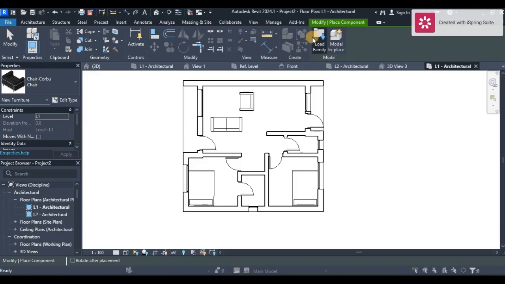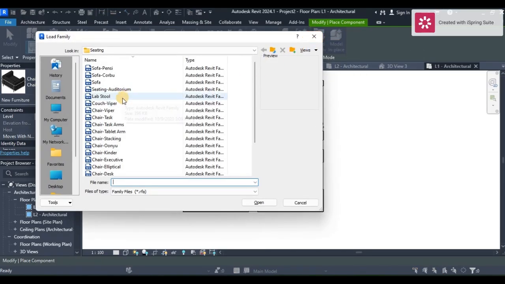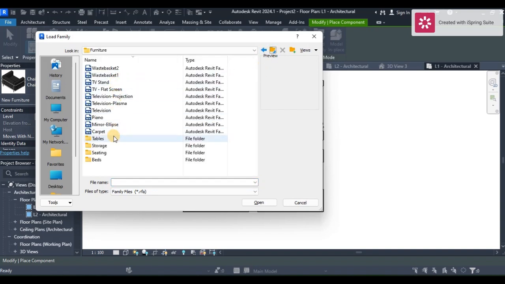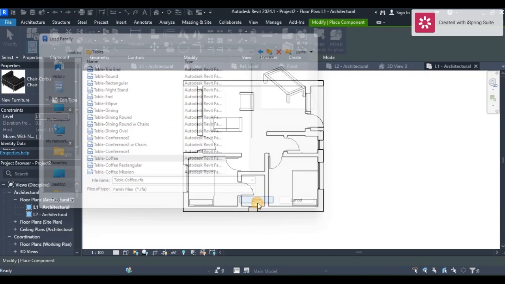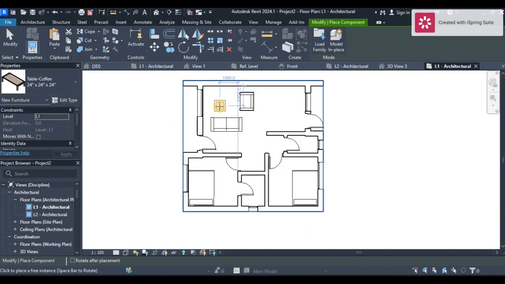I'm going to go to load family, go back to previous, and then we're going to look at tables. I'm just going to look for a coffee table, so I'm going to select this one to open it, and I'm going to place it there. I think it's a small table, so I'm going to edit it.